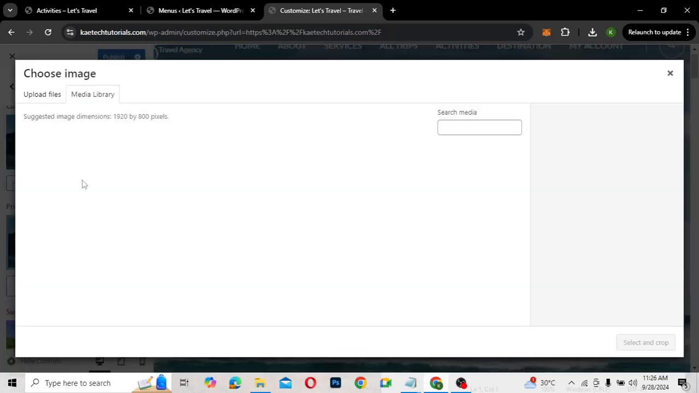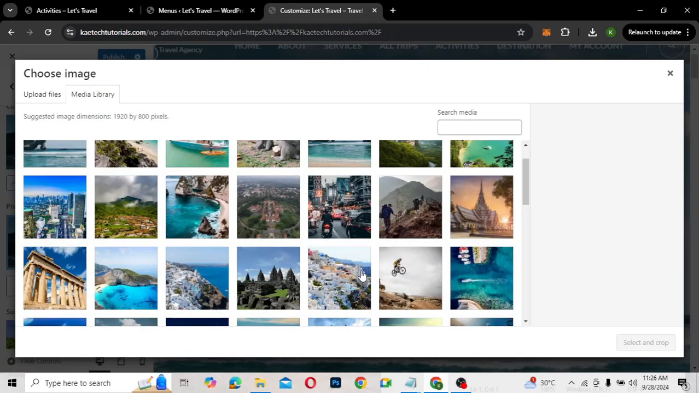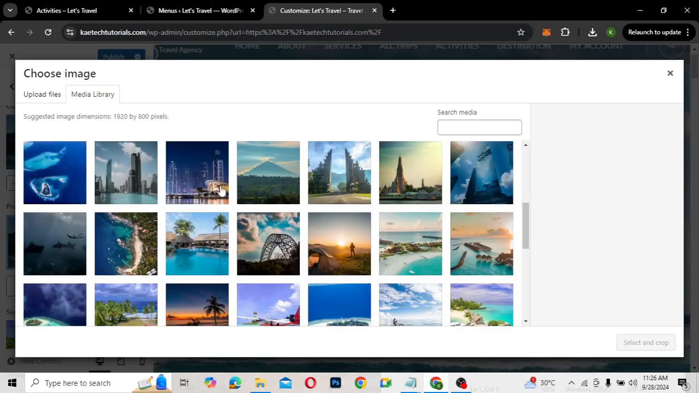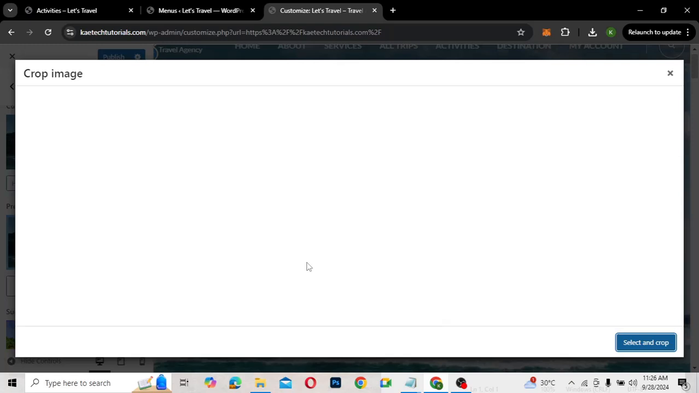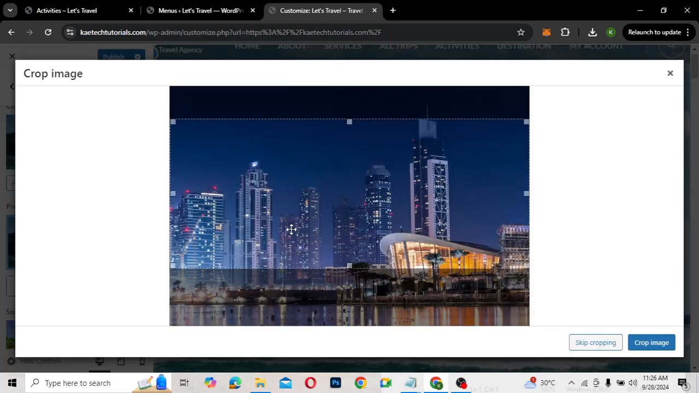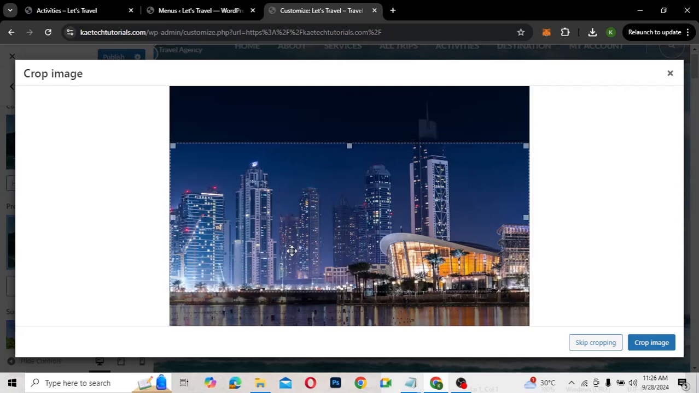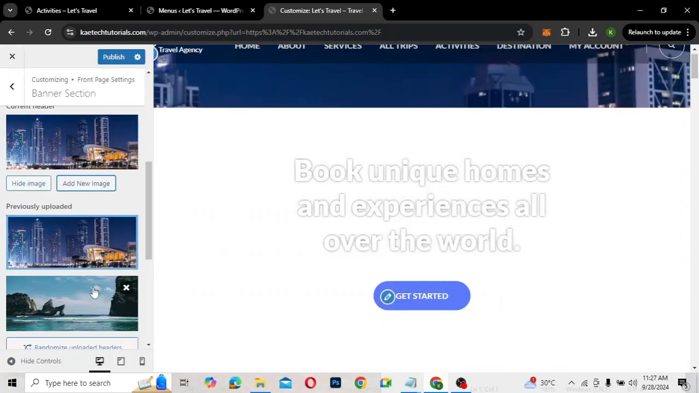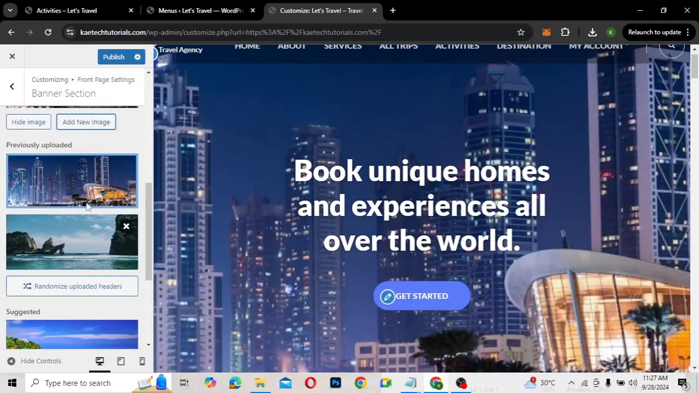Okay, so I'm just going to add another one also. Let me just use this particular image over here. Okay, so I'm going to have something like this over here. I'm just going to use this part over here, and I'm just going to crop it. So just click on crop to crop it. It's going to do its own cropping, and then we're going to have the image set up for us. All right, so we have two different images over here.